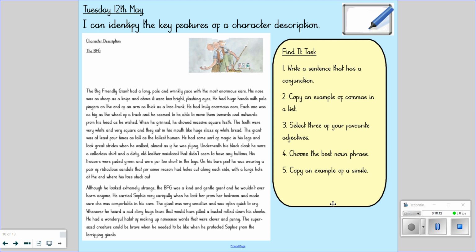Number 1, can you write a sentence that has a conjunction? So it's just to help you understand some of the key features. Number 2, copy an example of commas in a list. Number 3, select 3 of your favourite adjectives. Number 4, choose the best noun phrase. Number 5, copy an example of a simile. Okay, so pause whilst you use the text here or on your piece of paper to complete that find it task.